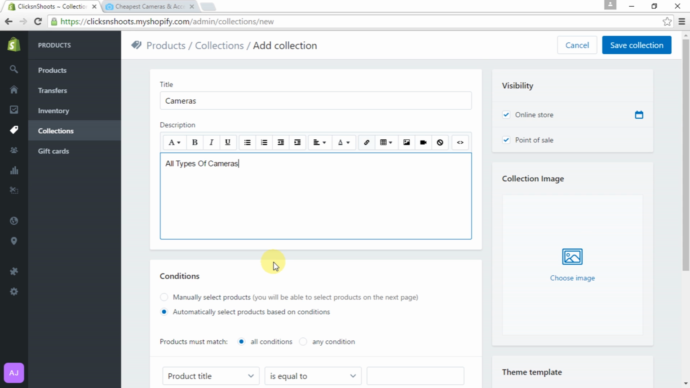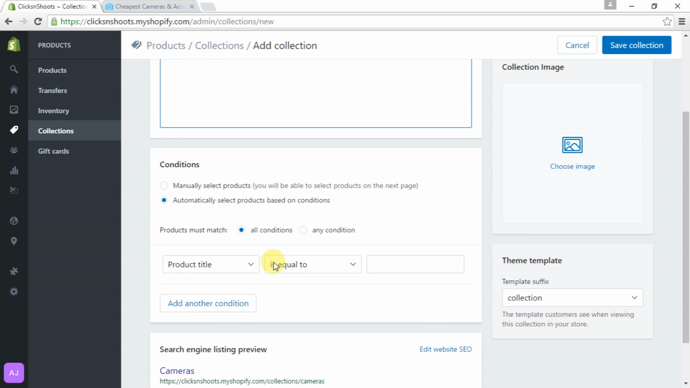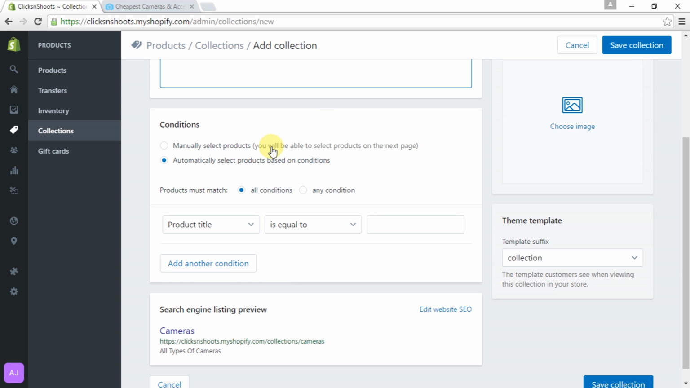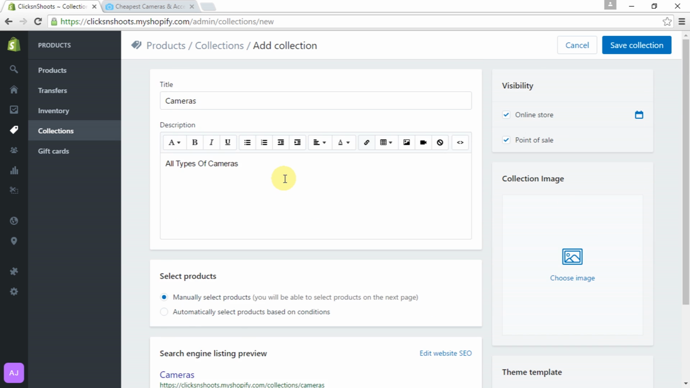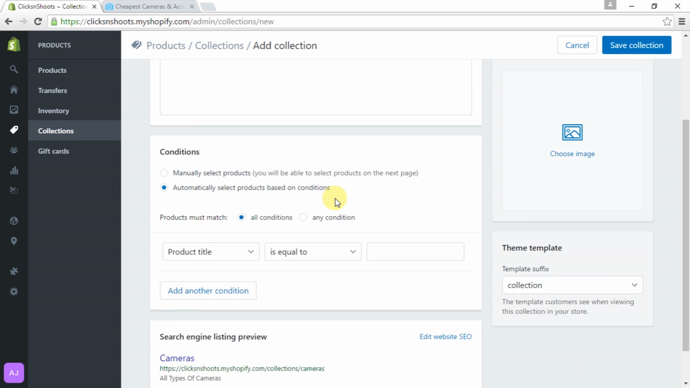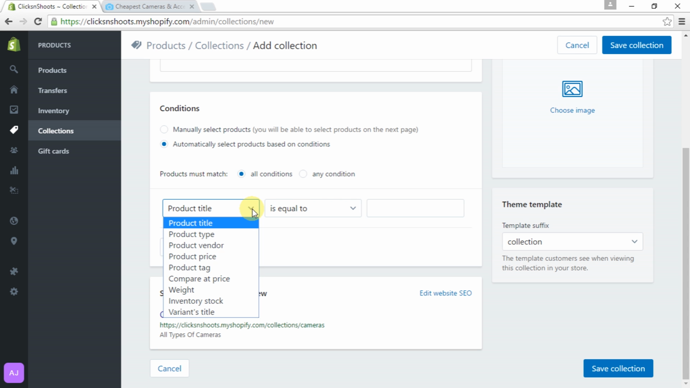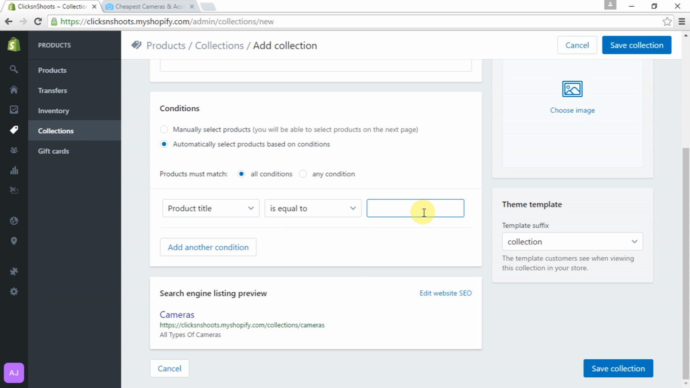Let's move on. What is the condition that we want to look at? Do we want to manually select products to get into each collection, or do we want to do it automatically based on certain conditions? So maybe products match a certain product title or something, and they automatically start showing as part of that collection. To make it easier, we can choose automatically, because as we add products, they will automatically get in there. We'll say product title is equal to camera, sorry, that's what we use as our product title, right? So anything that has the word camera in the product title will now be part of this collection, okay?